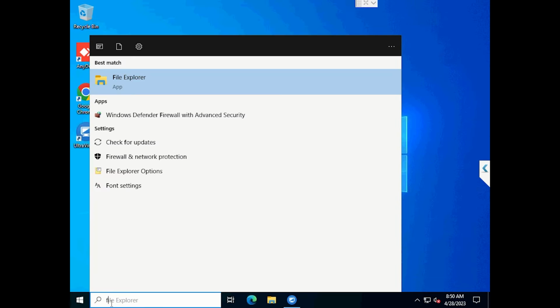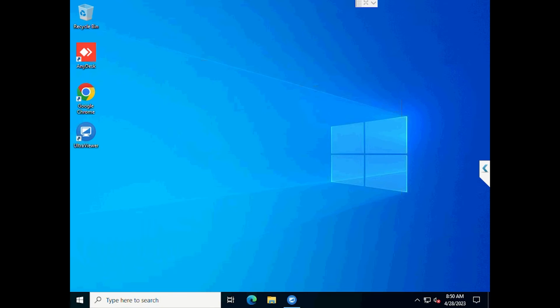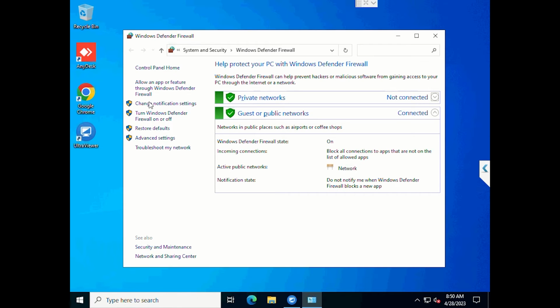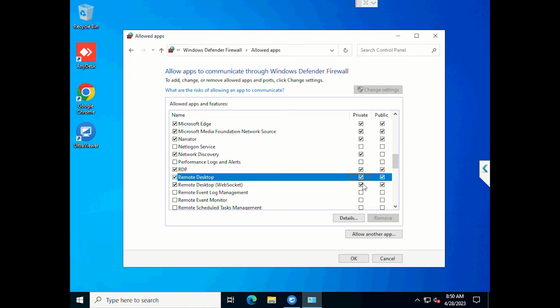Press Start, enter firewall.cpl in the text box, and press the Enter key. On the Windows Defender Firewall page, click on the Allow an app or feature through the Windows Defender Firewall option. Scroll down and tick the Remote Desktop and Remote Desktop WebSocket option in the list to enable RDP.